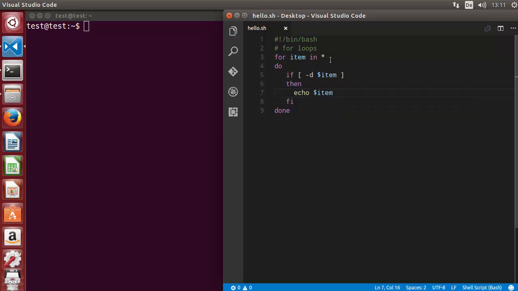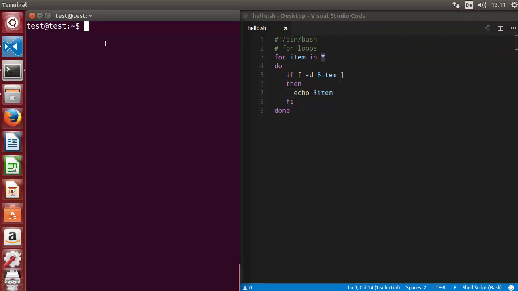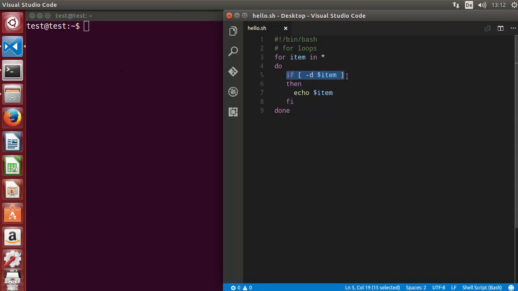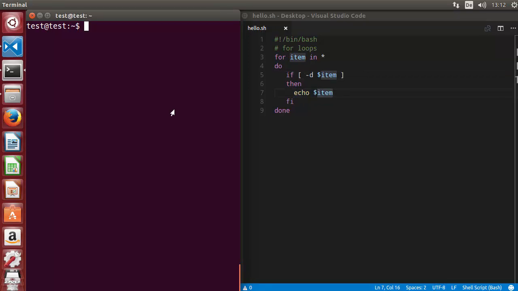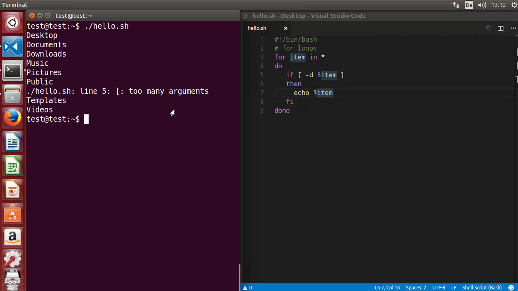So what it's going to do, this asterisk is going to see all the items which are there in this directory. It can be a file or it can be a directory name, and then we are checking using this code whether this is a directory or a file, and if it's a directory, then we will print the name of it. Okay, so let's run the script and let's see what happens. And you can see it's giving us all the directory names. So this is the name of the directory, name of the directory, and then all the names of the directories, right?